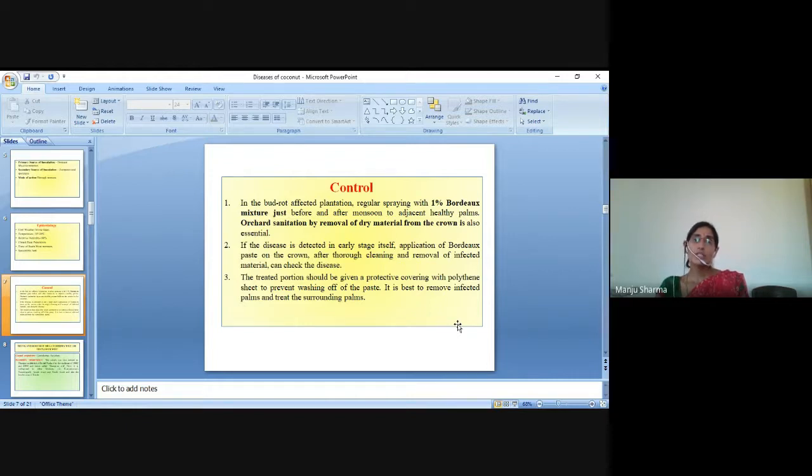So if the disease is detected in early stage itself, then application of Bordeaux paste on the crown after thorough cleaning and removal of infected material can check the disease. The treated portion should be given a protective covering with polythene sheet to prevent washing off of the paste. So it is best to remove infected palms and treat the surrounding palms.